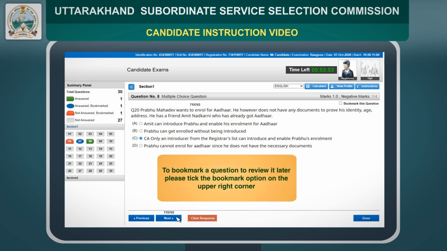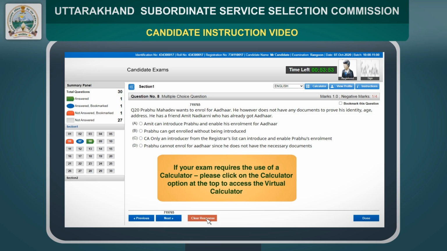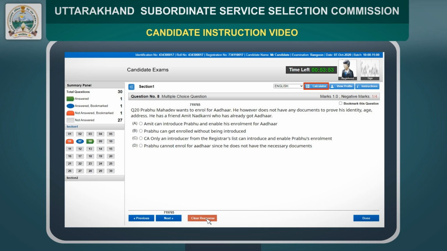To bookmark a question to review it later, please tick the bookmark option on the upper right corner. In case you want to clear your response, please click on the red button Clear Response. If your exam requires the use of a calculator, please click on the calculator option at the top to access the virtual calculator.